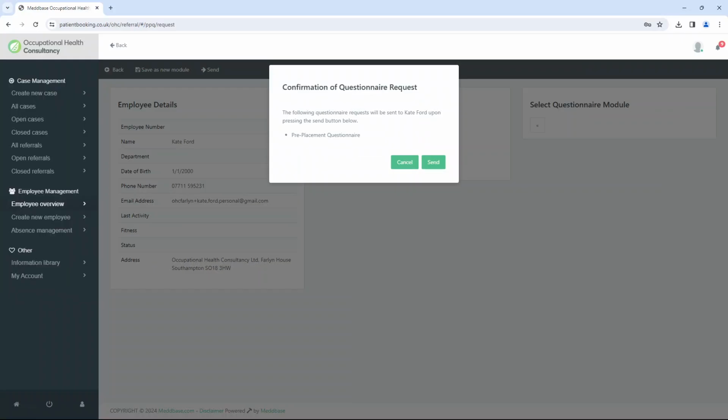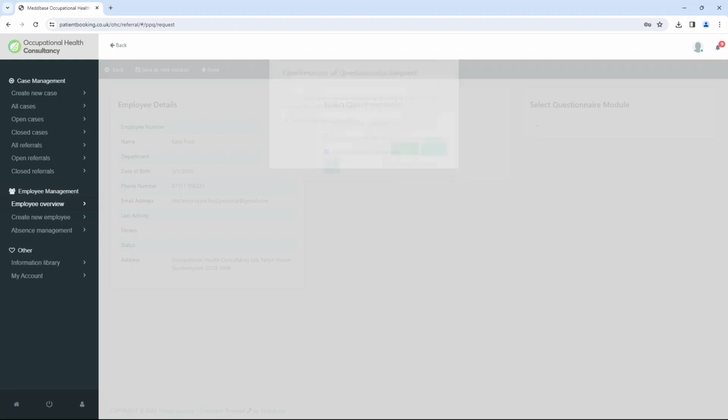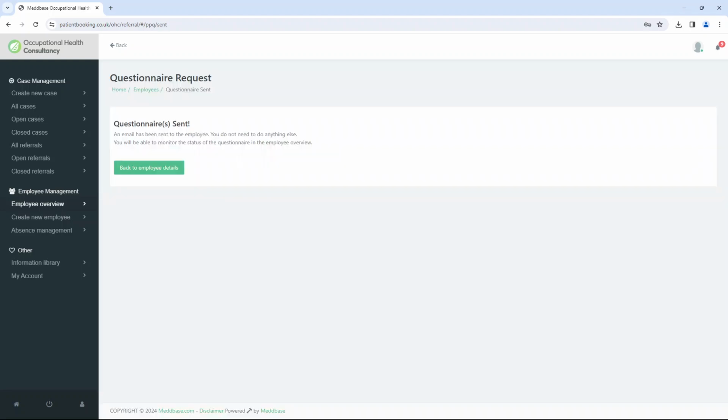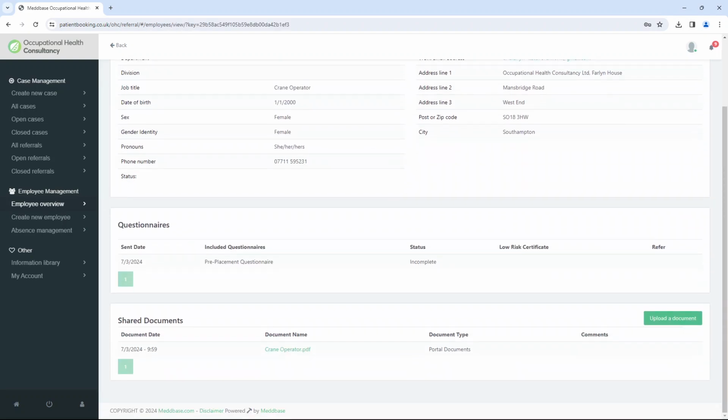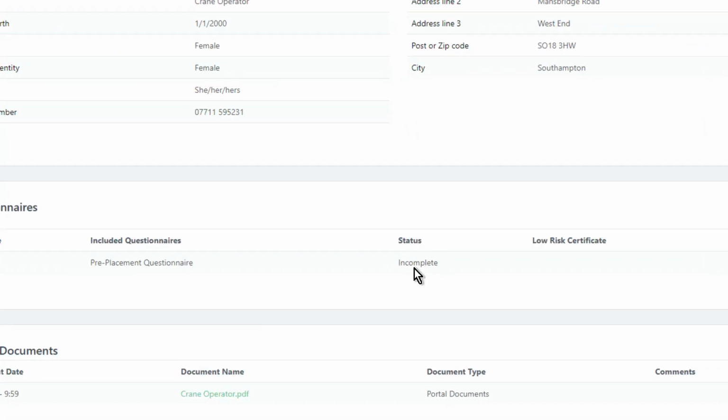Click that, and up will come this confirmation window. It will remind you which button you've just pressed, make sure that's correct, and then press send. So that's it. You've sent out the pre-placement questionnaire. If you go back to the employee's details, either by searching for them or just clicking that button, you'll notice now there's a questionnaires section in this person's record, and it tells you that there's a pre-placement questionnaire been sent out and its current status is incomplete.